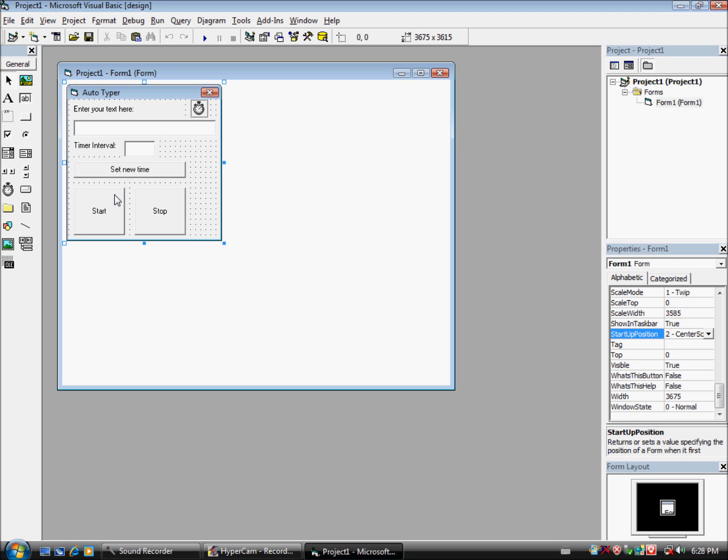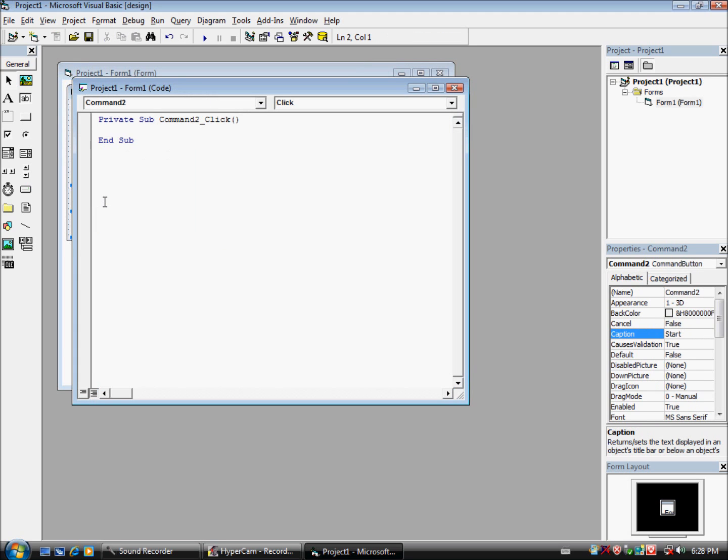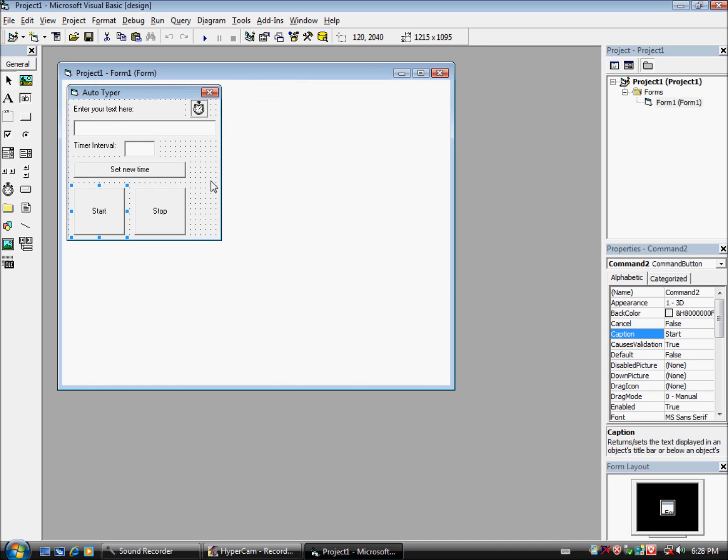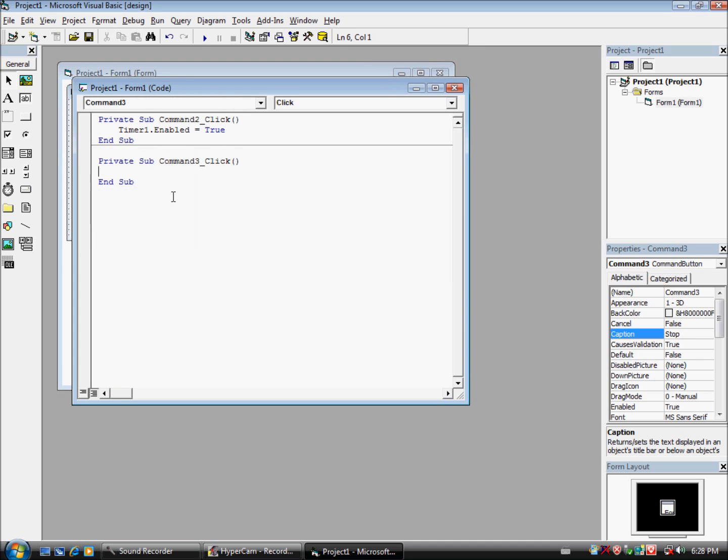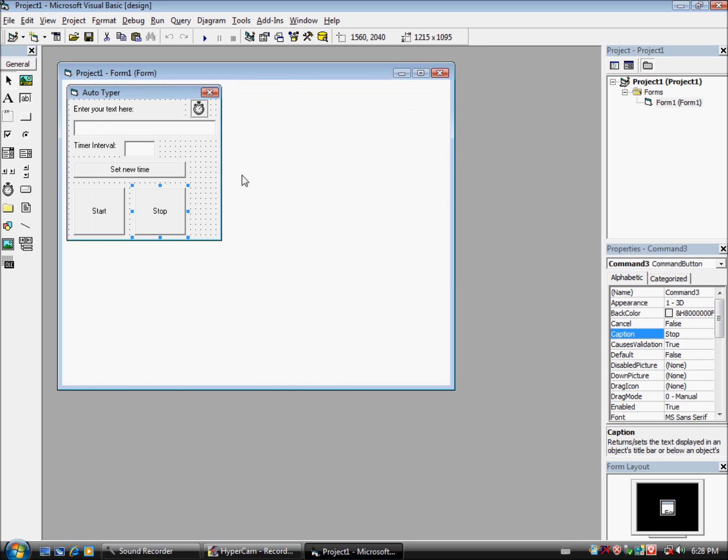So, now for some coding. To start with the start button, since it tells us to start: timer1.enabled = true. That starts the timer and starts the program. Stop: timer1.enabled = false, which stops the timer in the program.